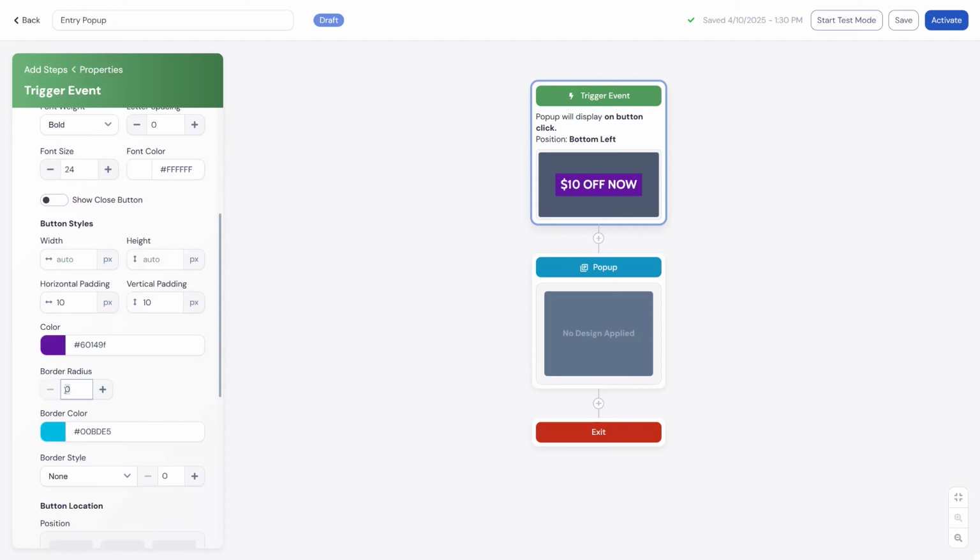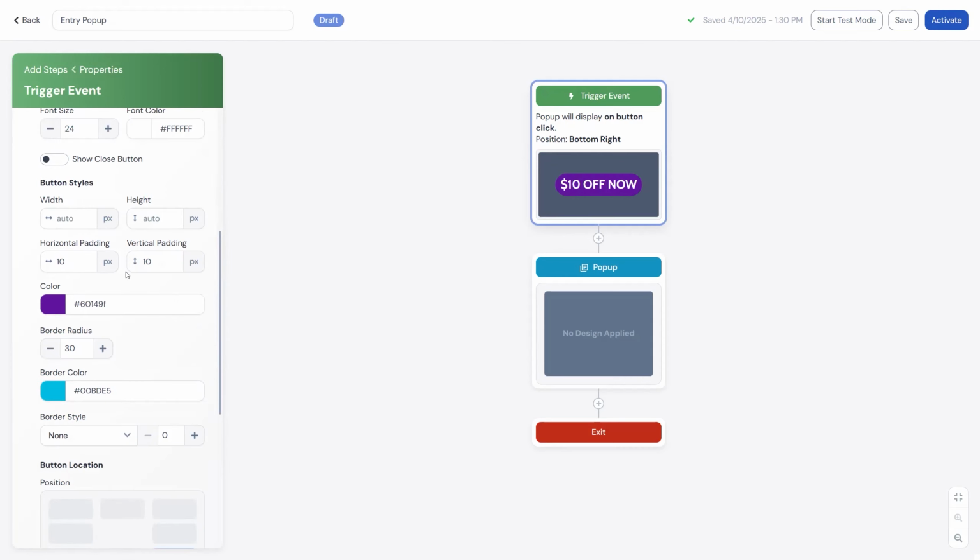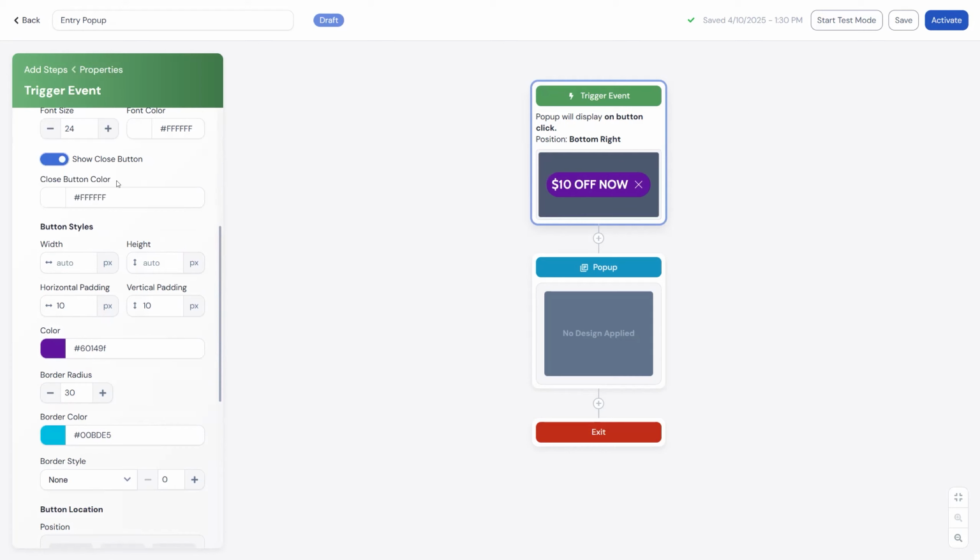Choose to add a radius in pixels here, to give more of a rounded button appearance. As well as the placement of the button, so any of the corners, the side, the top, if you want to choose a different location to place that button to follow users on different pages. You can also turn on a close button, so somebody can close the button and remove it from the UI.